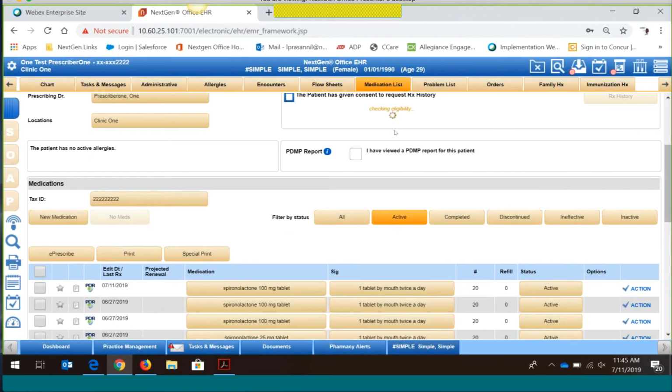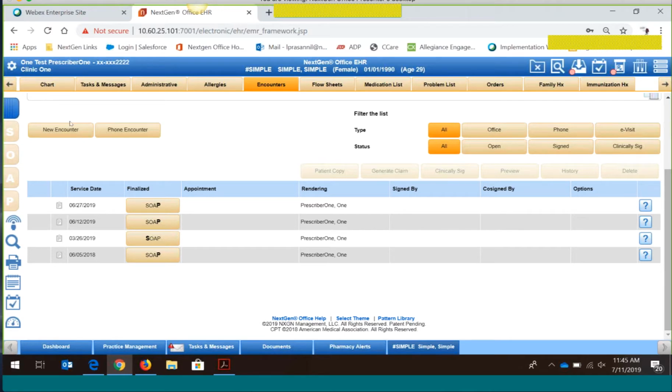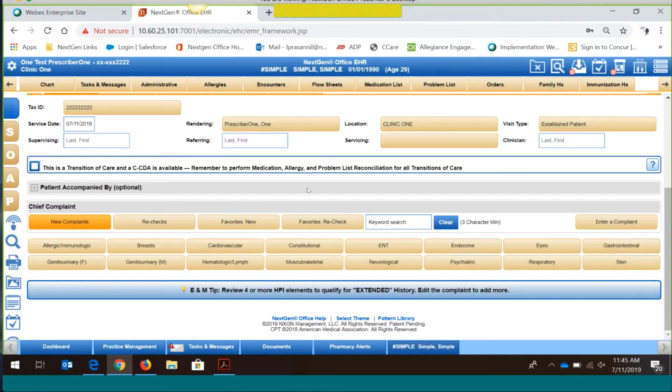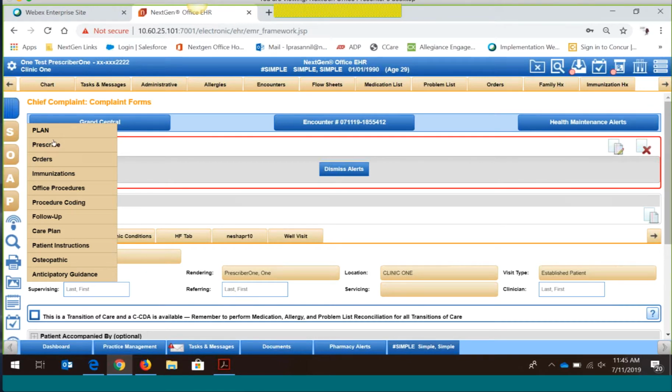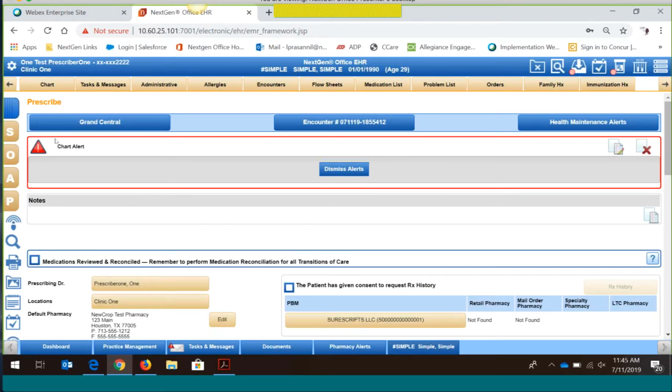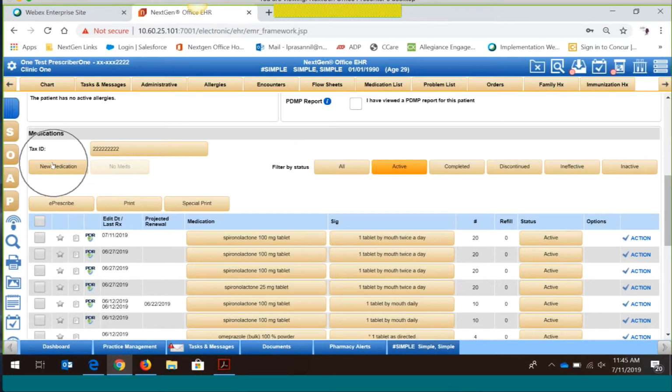So for the CoverMyMeds section or the prior authorization section, the way that you're going to use it is just as normal. When you're in the medication list, or let's go ahead and go into an encounter. Let's do this from an encounter. So here I'm within an encounter. I know that I'm within an encounter because the SOAP is active. I can go to Plan. I can go to Prescribe. Once I go to Prescribe, I'll scroll down and I'll say New Medication.